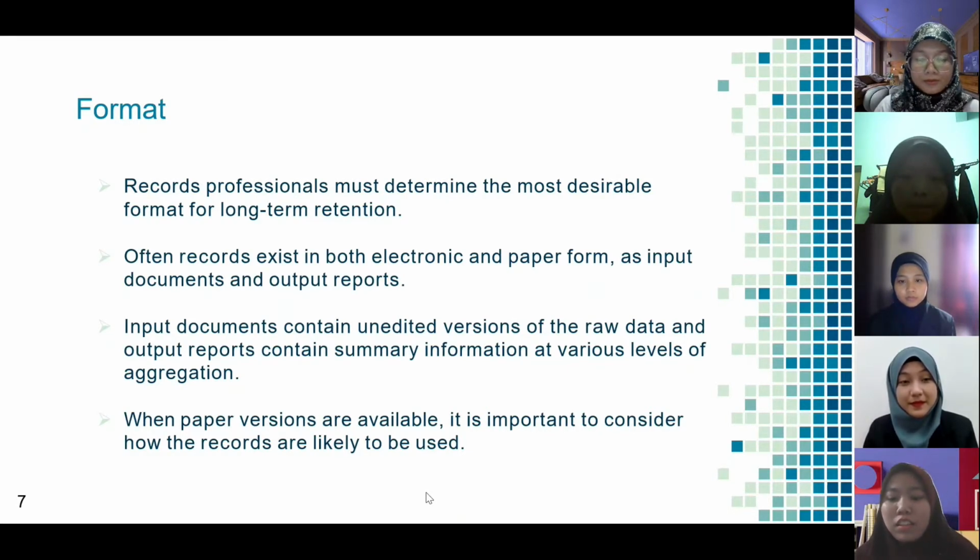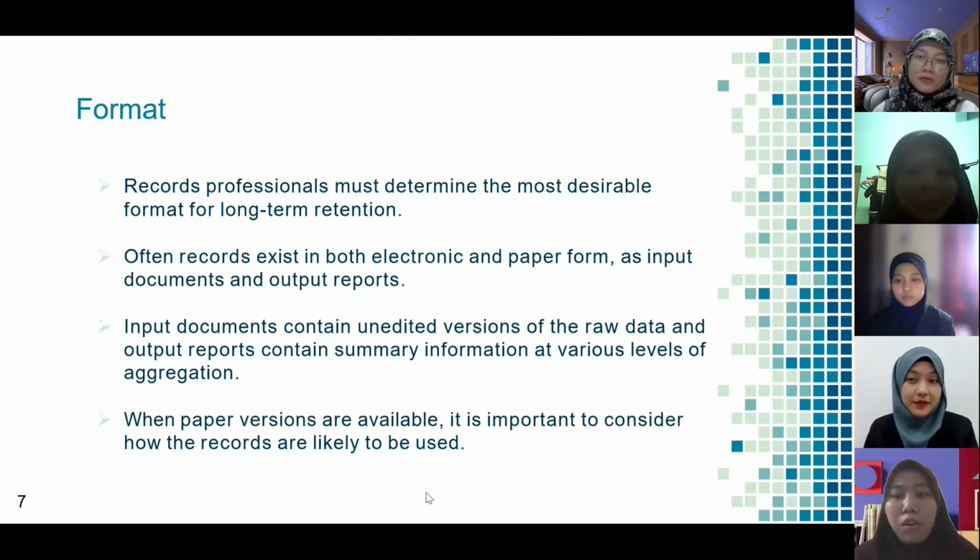So the second criterion for appraising electronic records is that the records professional must determine the most desirable format for long-term retention. The meaning of this is that the job of the records professional is to determine the correct format to maintain the records for a long period of time.